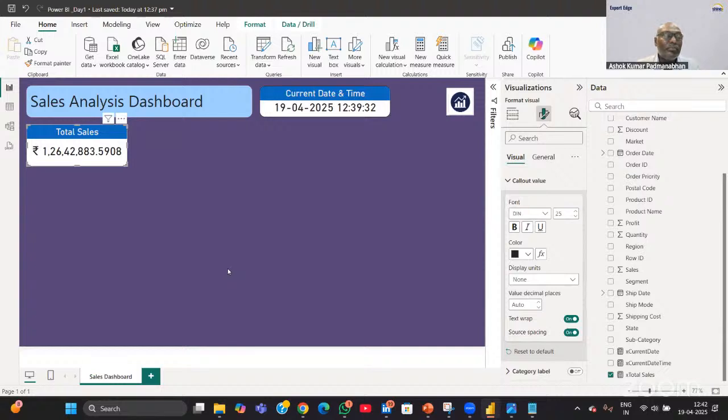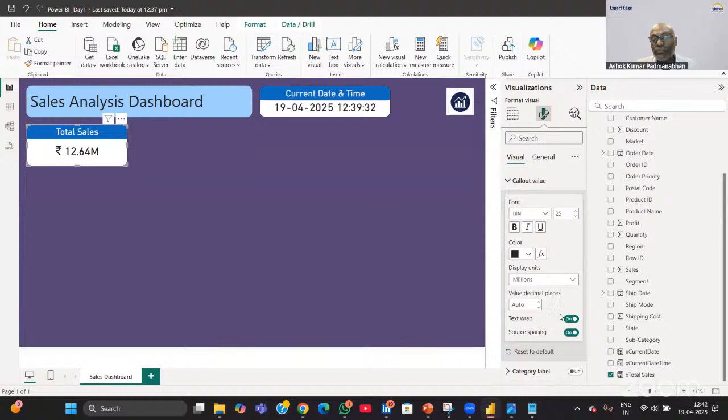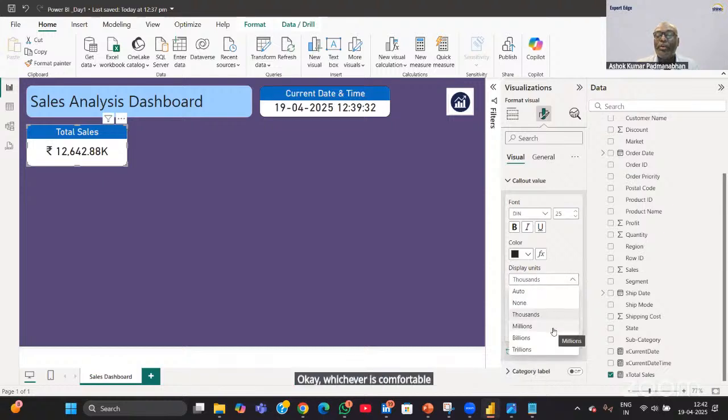Again, you want to bring it back to the millions. Since the number is very big, I'm bringing it back to million. So select the card visual, go to the format, go to the callout values, which is available in the visual tab, and the display unit, you make it millions. Or if you want to make it as a 1000 format, you can select the 1000. Whichever is comfortable according to the business need, you can change it.